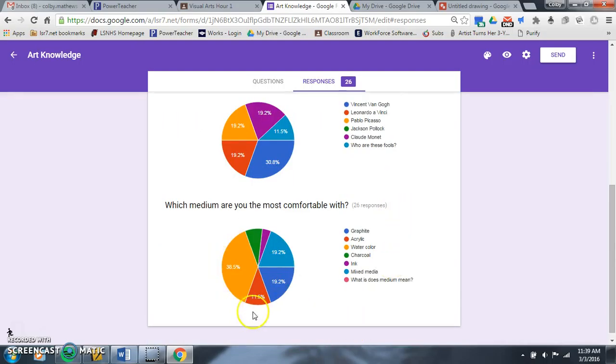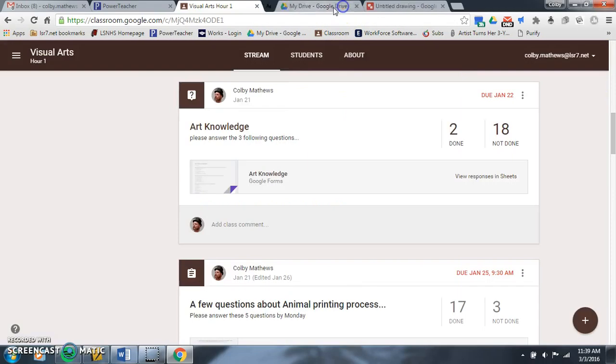Once we get down here, we talk about media, what they're using to create the artwork. Let's see, they don't have a whole lot of comfort with ink and not a whole lot of comfort with charcoal. So that helps me know that, hey, I want to make sure I do a project with ink and charcoal before the semester's over with this class.